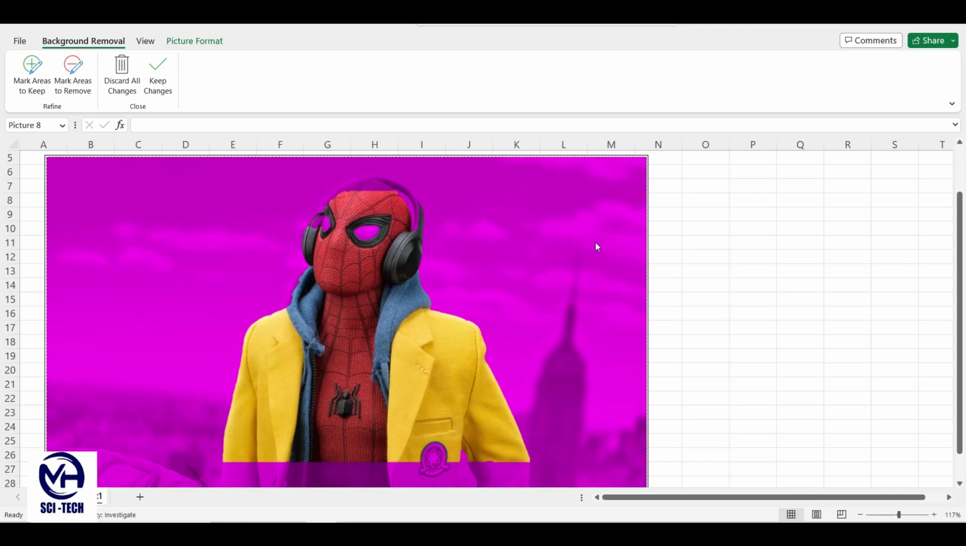When you click on it, it will give you a pink color on your picture. The pink color means the portion that will be removed, and the other colors mean the portion that will remain. So if you think this is not the correct selection, you can make some corrections as well.